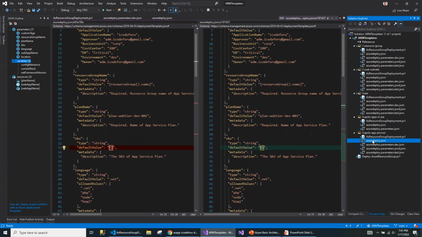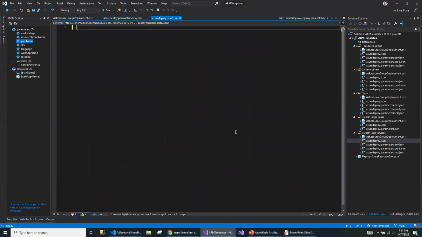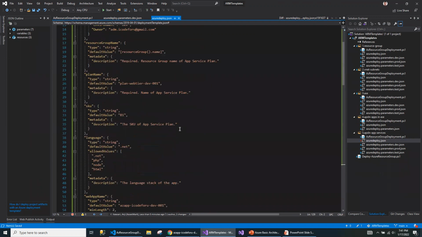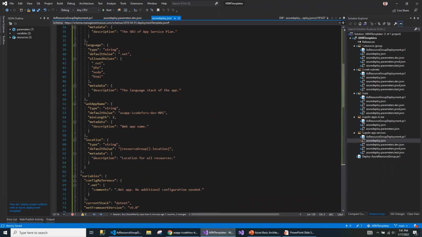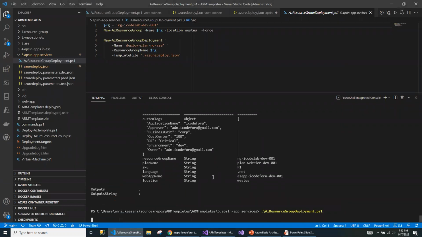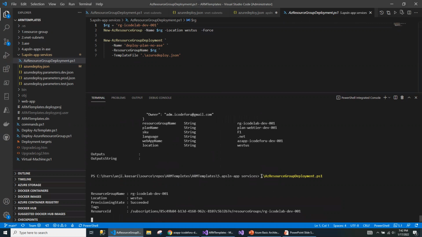So let me quickly go in and rerun the script from Visual Studio again and see that the new changes are applied in the same resource group for the application insights and the other runtime stack.